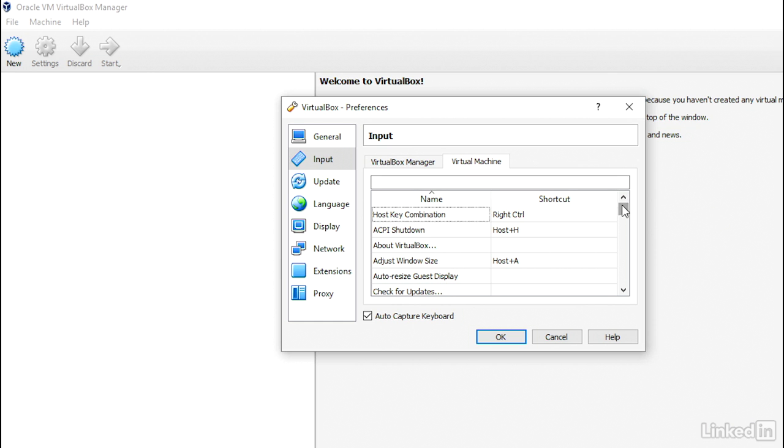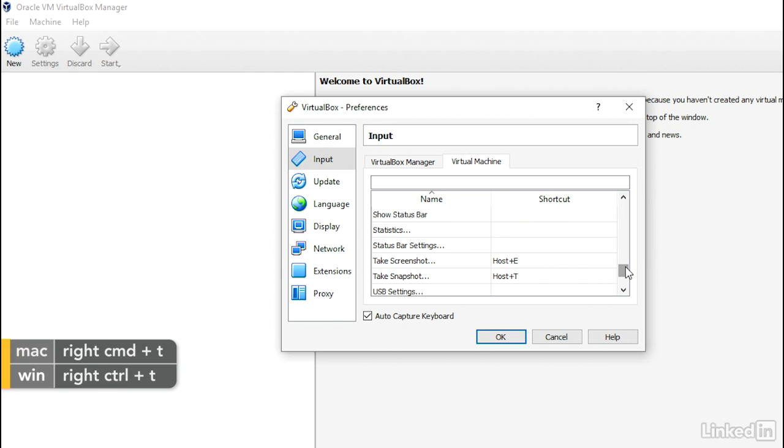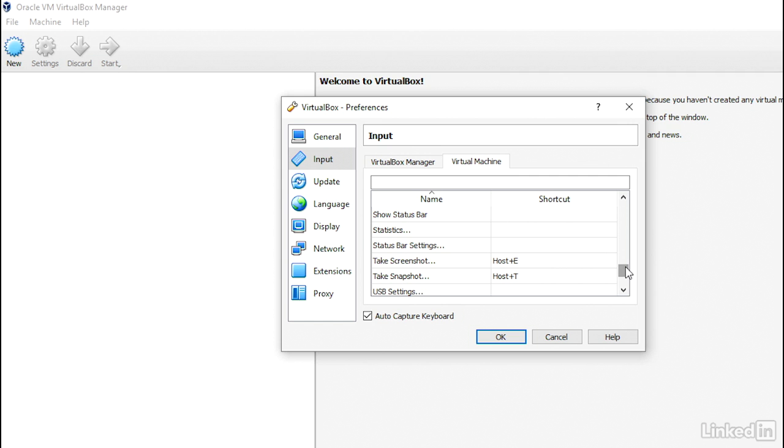Another useful virtual machine hotkey is Host plus T, which takes a snapshot. I won't go through these in detail, but you might want to familiarize yourself with them as you experiment further with VirtualBox. When the box at the bottom left of this panel, Auto Capture Keyboard, is checked, then the keyboard input will go to the virtual machine if the cursor is in the virtual machine window. This is really useful, so I'll leave it set.